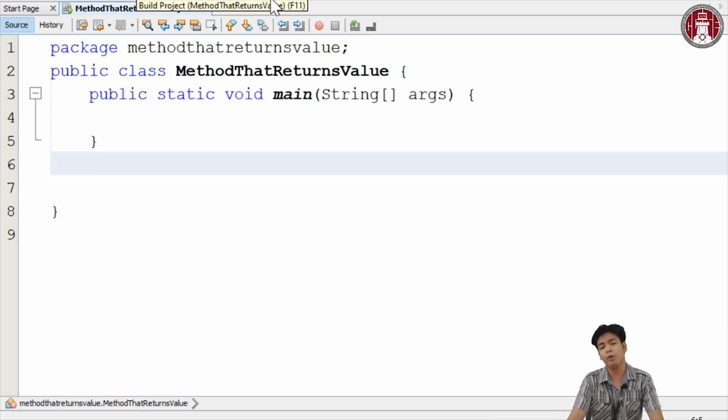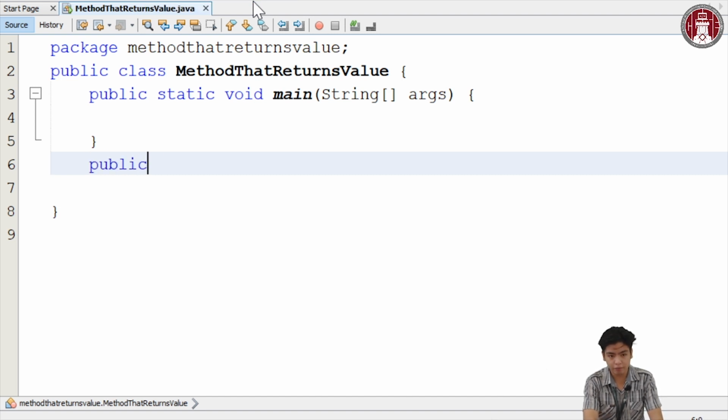Okay, so here we are on our demo, on the topic of methods that return a value. First, what we are going to do now is to declare a method. When we declare a method, we need an access modifier, public, then static, then the return type, either primitive types, class type, or void. For this demo, I'll be using the data type double, then a method name, computeAverage.